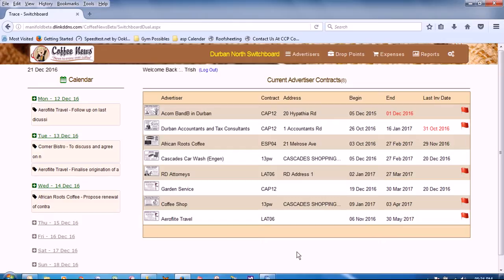Right, when you first log in, you come to a screen that looks a little bit like this. So what we'll do is we'll just take a couple of minutes to run through the different features and functions as they stand. The idea of the first main screen is to give you an overview of what is happening with everything that is in hand.